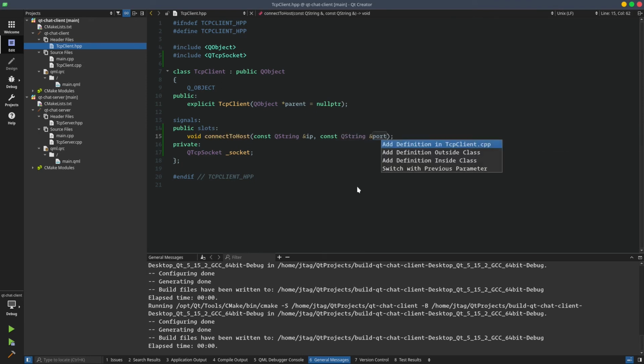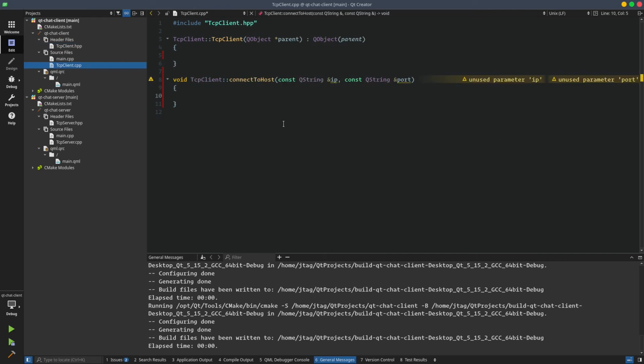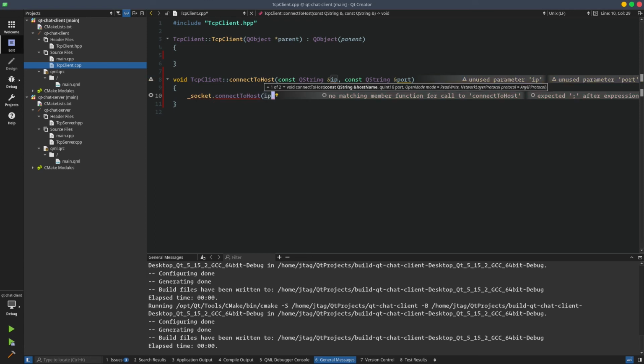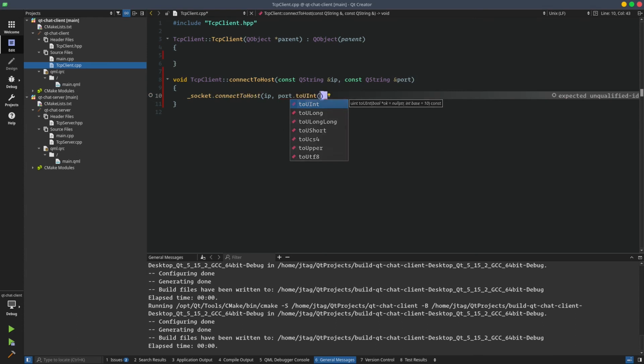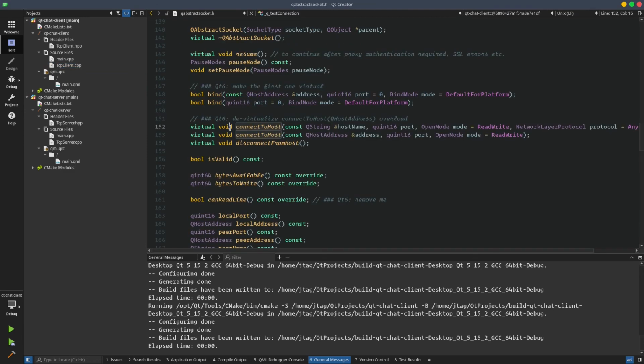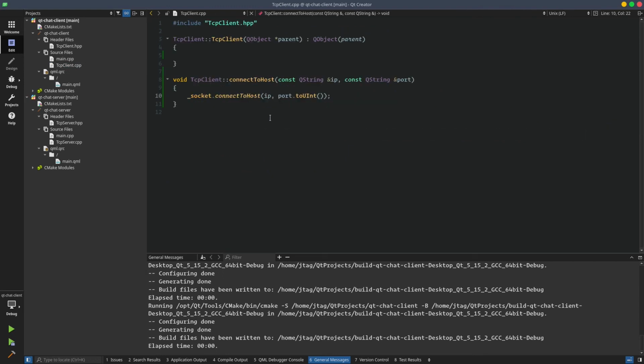Cool. And now we can add the definition here, and simply we can use the connect to host method of the socket with this IP address and port number, but we need to cast the port number to unsigned int to be able to connect to host. As you can see, this connect to host is a void function, and it will not return us any results, so we can't really understand whether our connection to host was successful or not, but we can use signals and slots here to determine the status of connection.